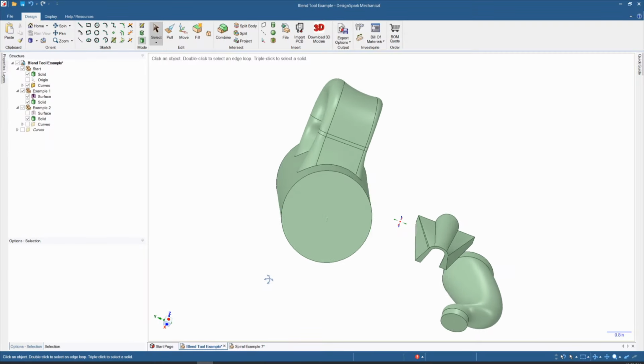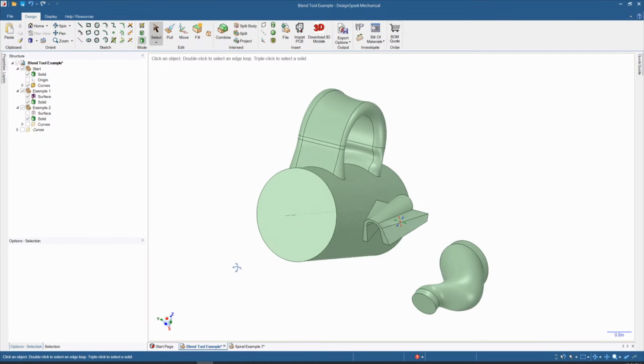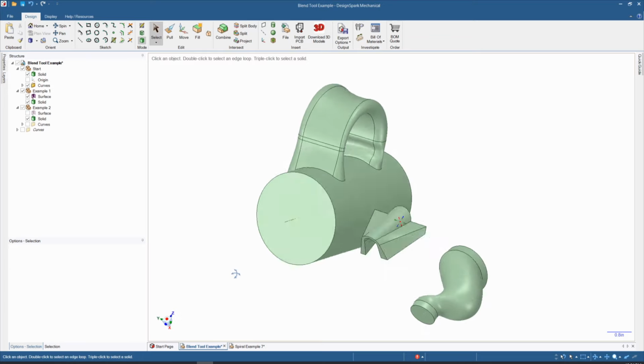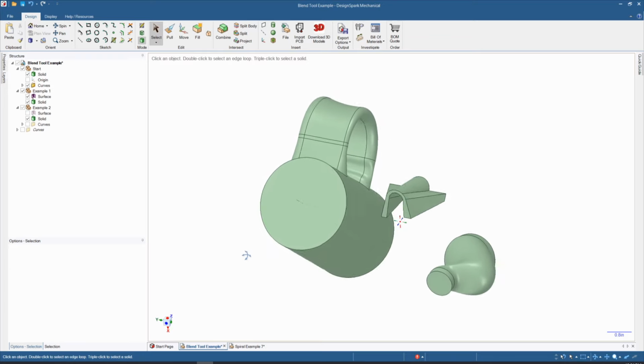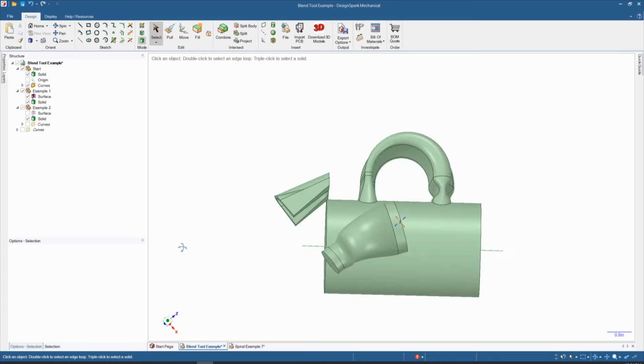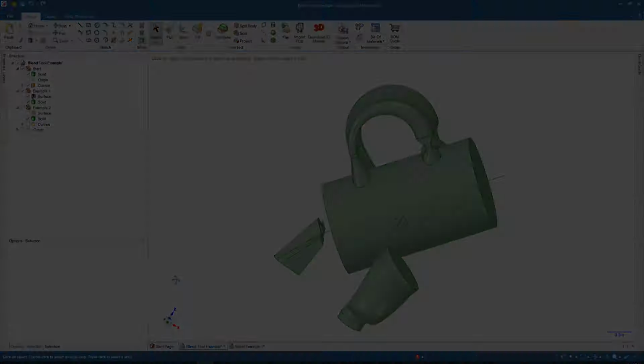If you're looking to make super complex shapes in Designspark Mechanical for your 3D printing project, the Blend tool is the tool you're looking for. In this video, I'll show you exactly how to use it.